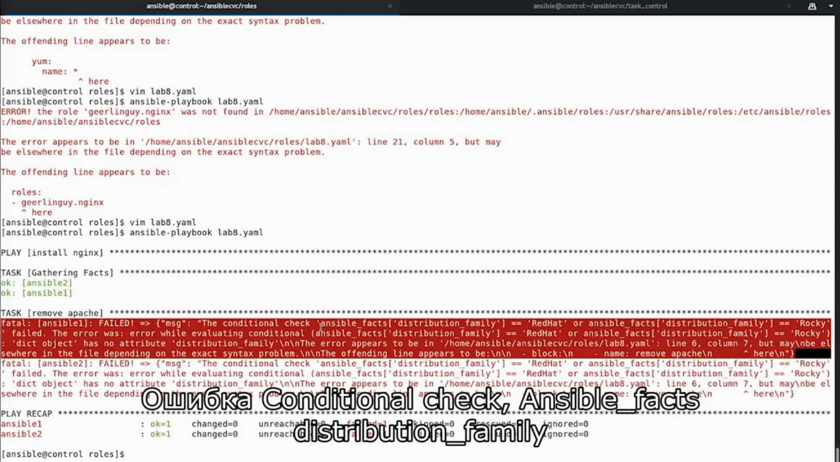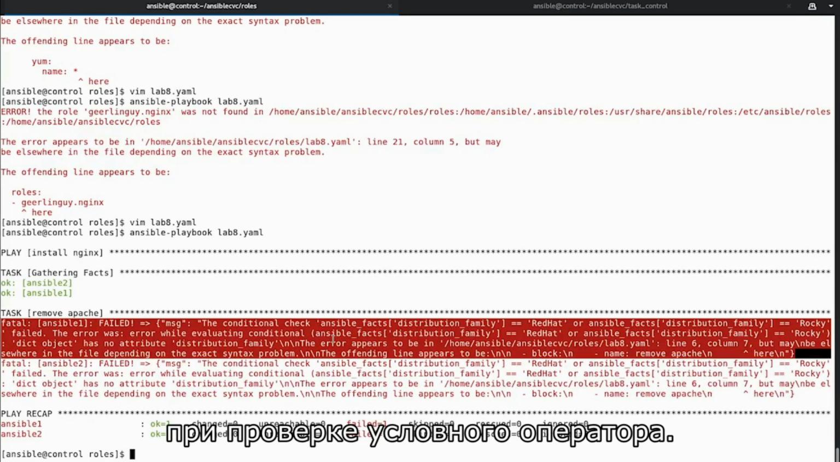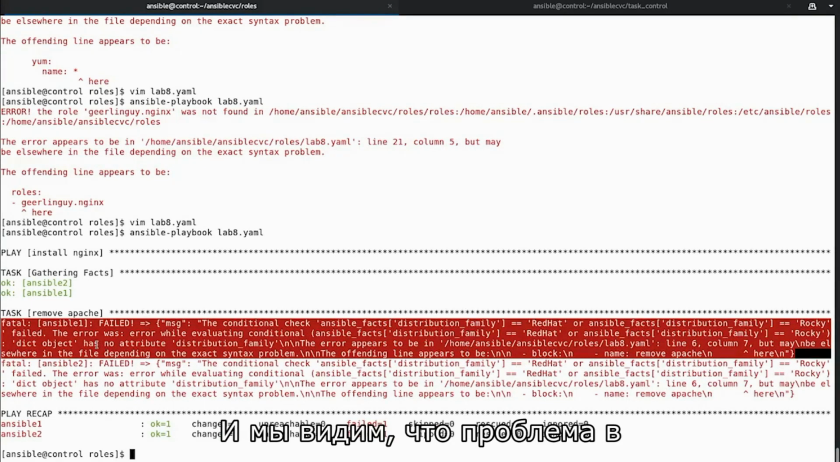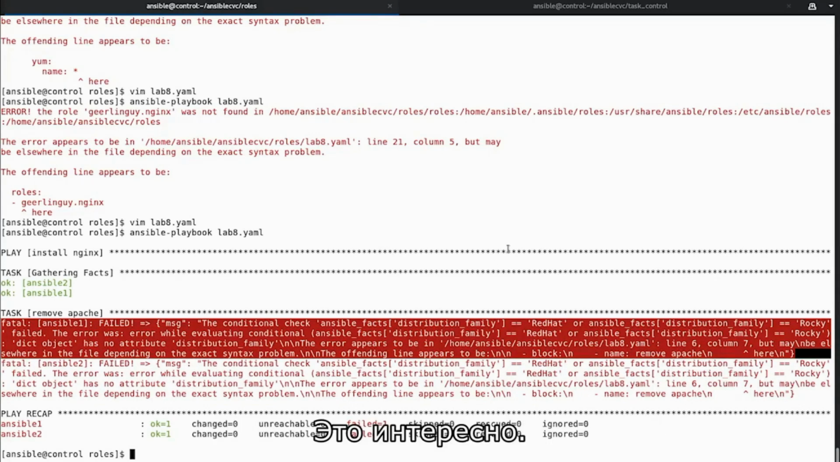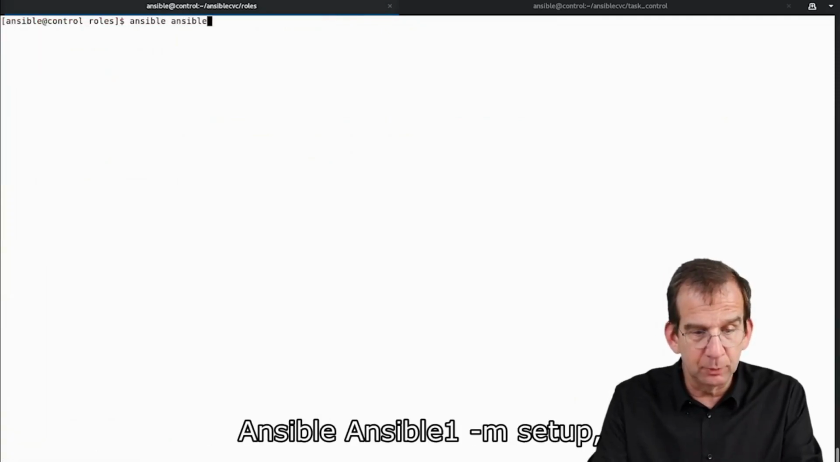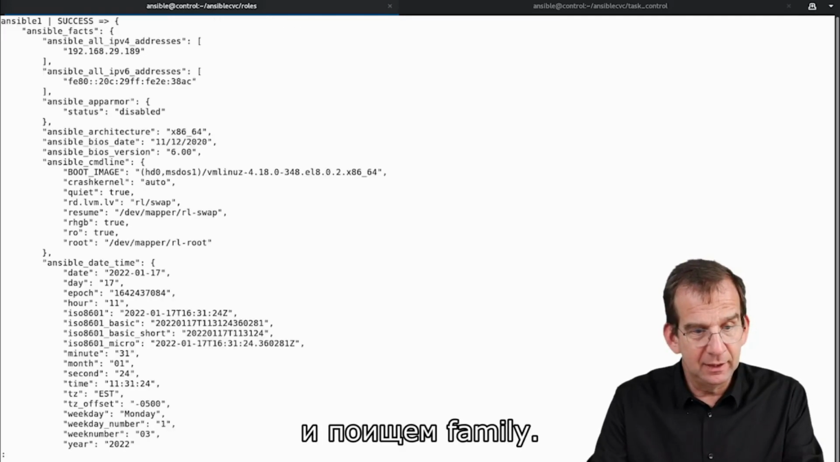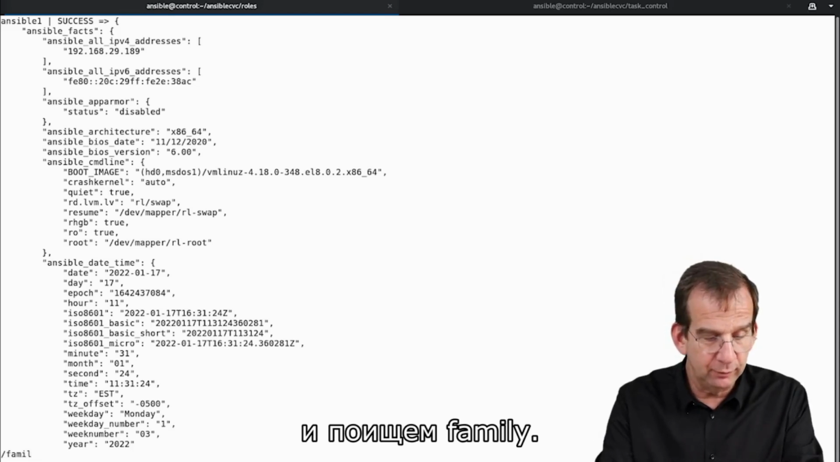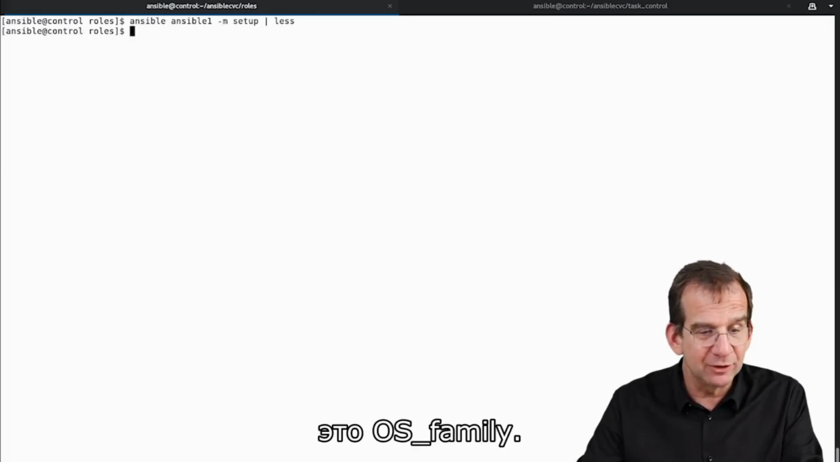As you can see, we are doing a little bit better, but oh no, remove Ansible. What do we get? Conditional check Ansible facts distribution family or Ansible facts distribution Rocky, error while evaluating conditional, and we can see it has no attribute distribution family. That's an interesting one. We can quickly check that with ansible all -m setup, and let's just search for family. And aha, it's not distribution family, it is OS family.